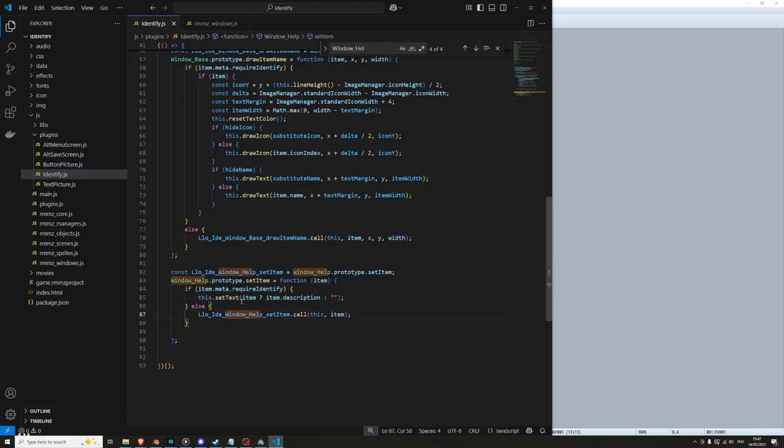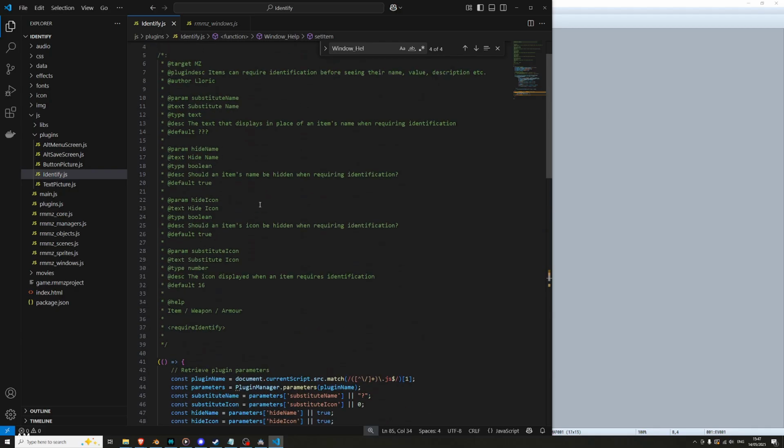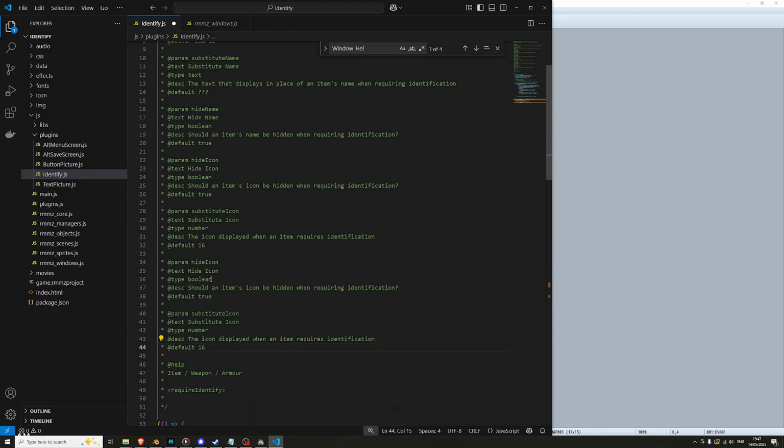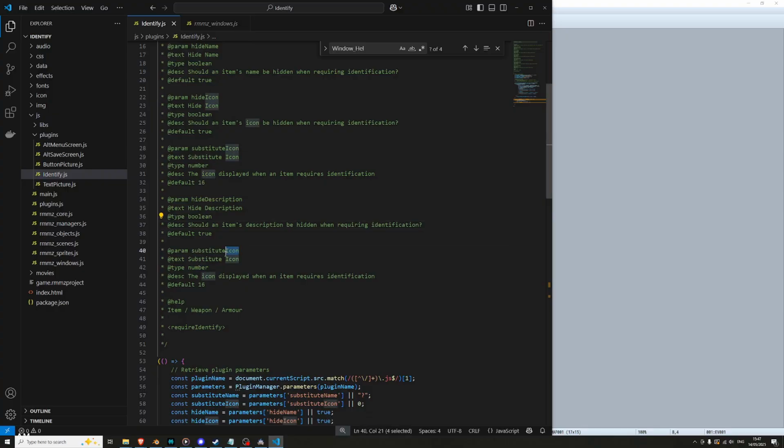So what are we trying to do here? If the item exists, then we will spit out, let's see, hide description. Substitute description.